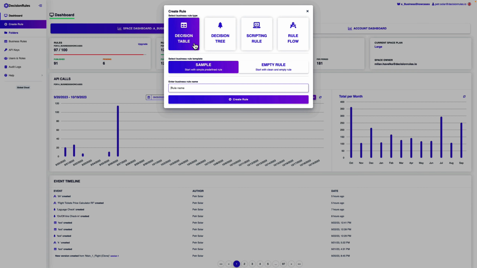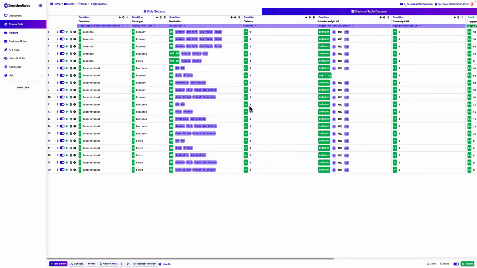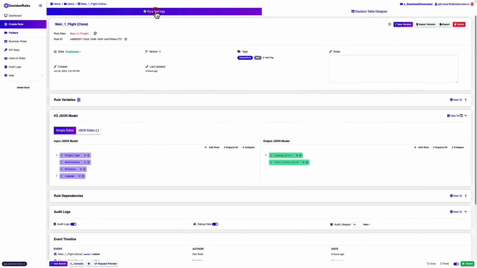Before we dive deeper into the rule, I would like to give you a quick heads up that the decision table I'm going to present to you represents a use case that calculates a price of a flight ticket and the baggage. Each rule in DecisionRules is combined from two parts: rule settings and rule designer. The rule designer is a place where you design your business logic, the conditions that you will be using for your decisioning. And the rule settings, in which the most important part is the input and output model.